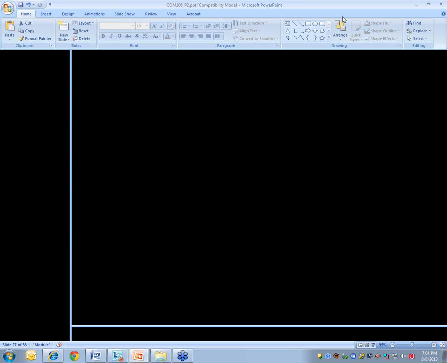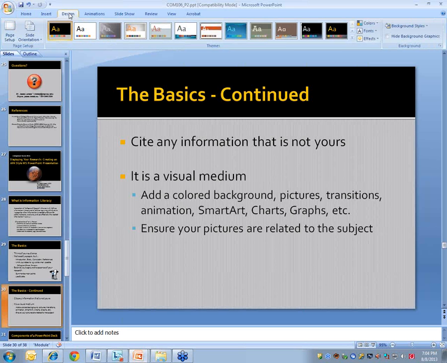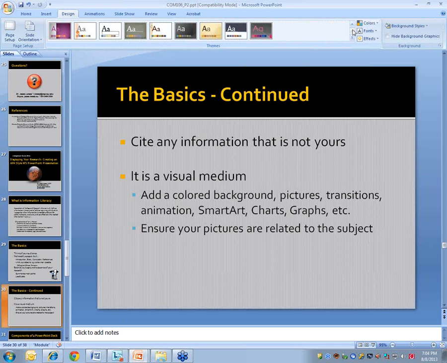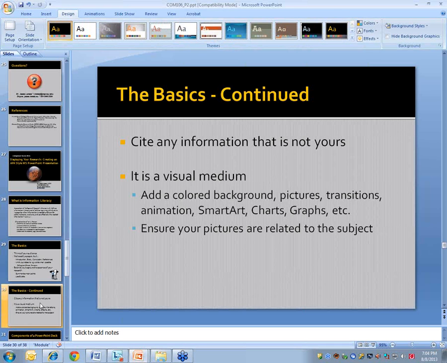All right, so what I want to do now is talk about the whole background piece. Once you're starting your PowerPoint presentation, instead of just having the plain old white background, you can go up into design here and you can change to one of these many designs that are templates that you can use. So that's one way to add a little spice to your presentation.